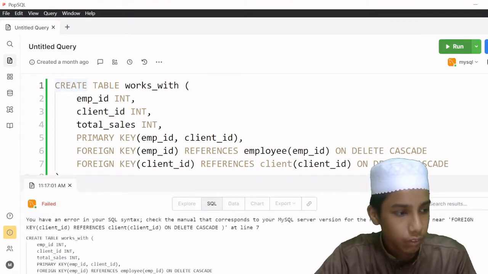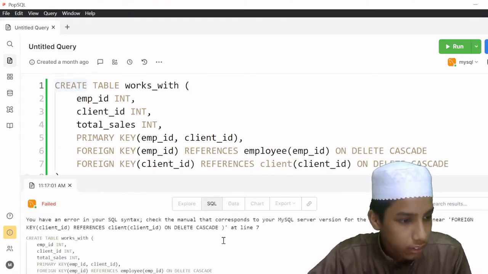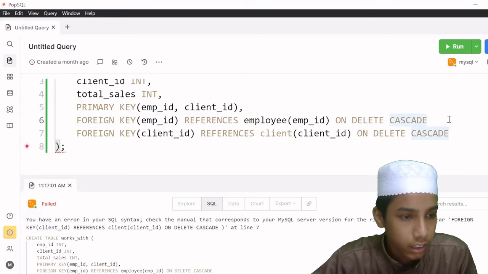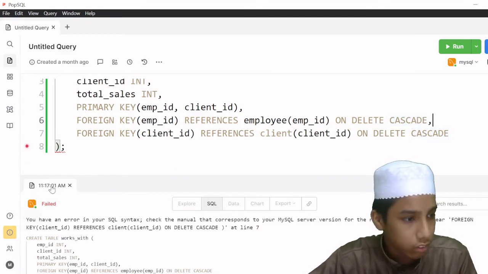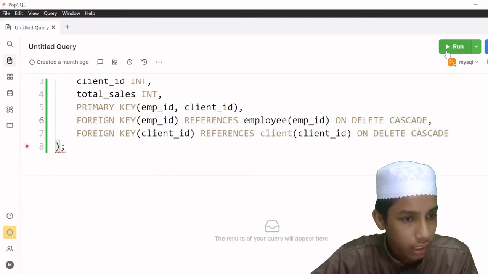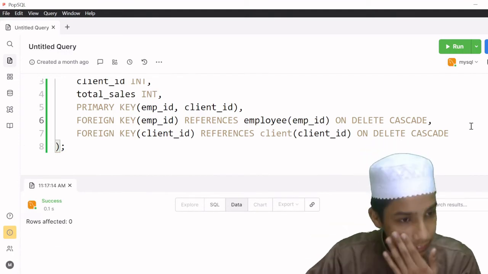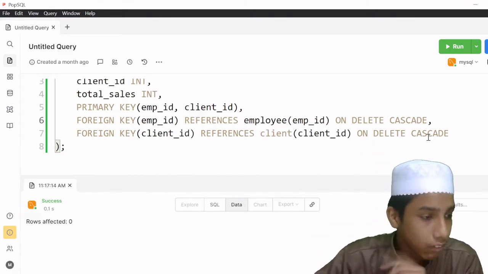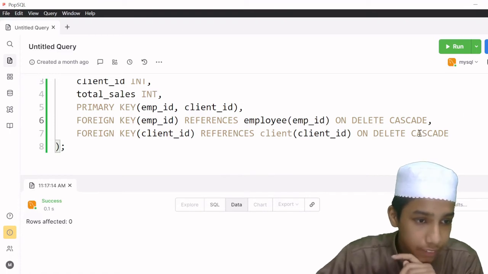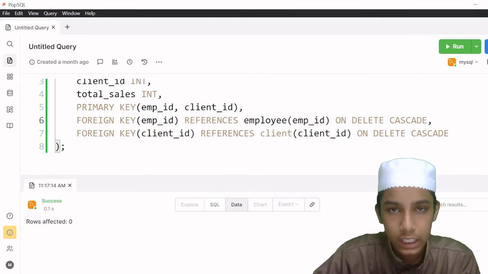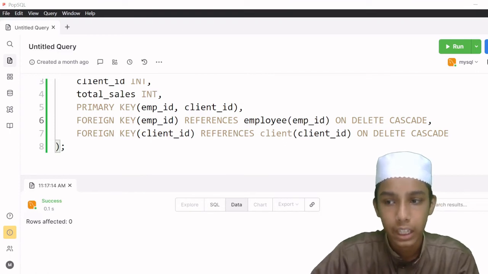Let's run this program. It's showing that at line number 7 there is an error. I think I'm getting the error because of this comma. Okay, it was getting the error because of this comma, which I had not given earlier. The error we got is the same as we got last time.